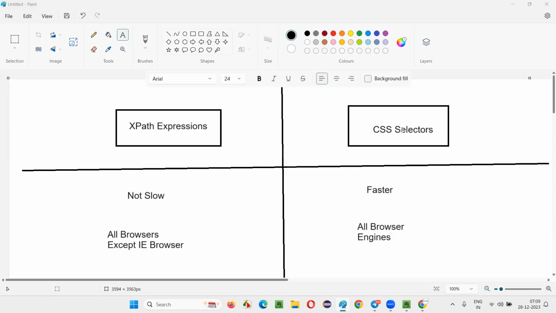Yes, Shivakumar, I am coming to that. If you ask me, out of XPath expressions and CSS selectors, I prefer XPath only, even though CSS selectors have a kind of good thing over XPath expressions. But why I go with XPath expressions, I'm going to tell you right now.